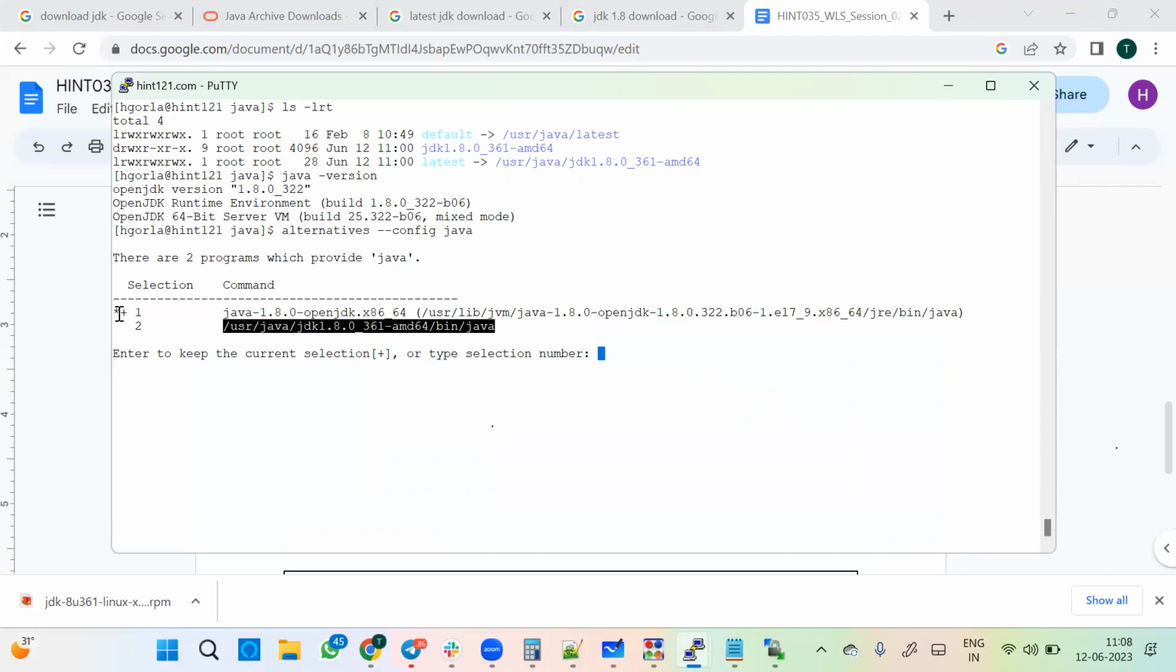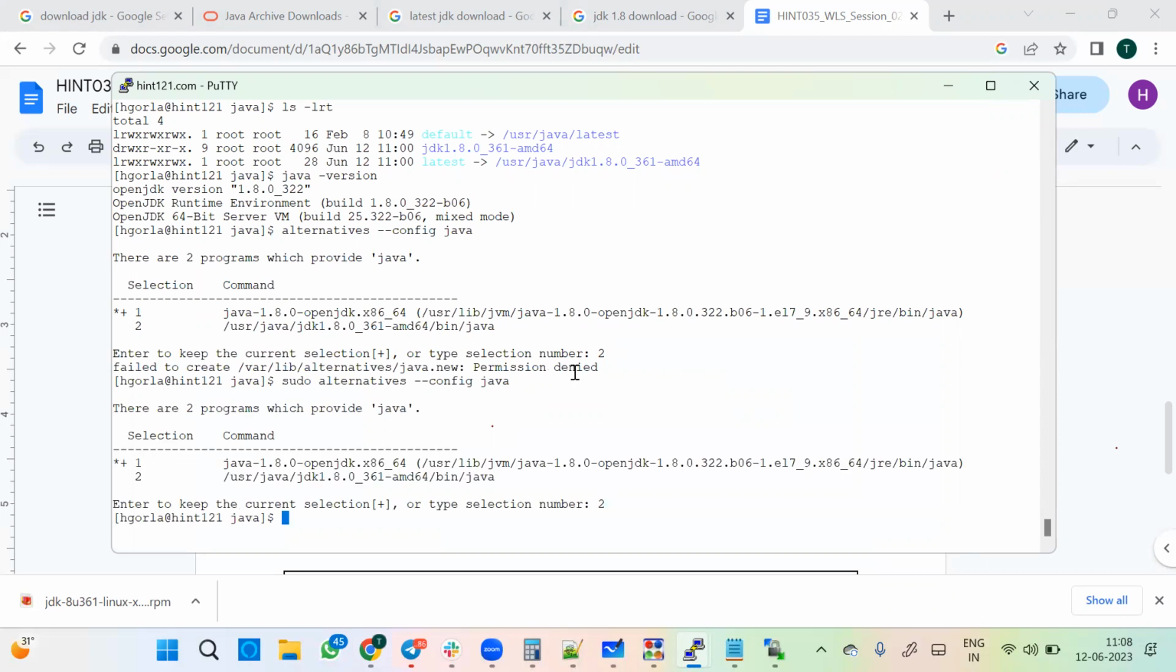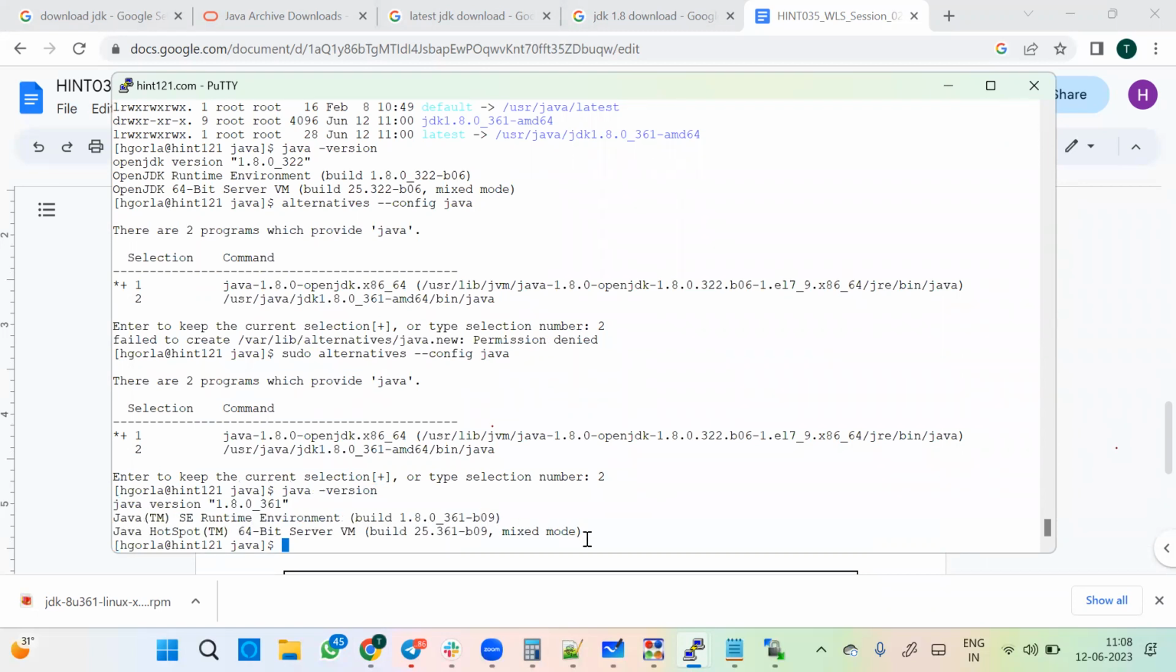So now, the first one is selected, but I want to choose the second, option 2. Now enter. Permission denied is showing, so we have to execute it with the help of sudo. Now set it. Now see, java -version is showing 361. Earlier it was showing a different one.